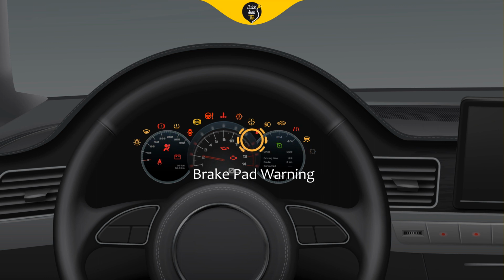Brake pad warning. The car's brake pads are getting too thin. Time to get them inspected and replaced.